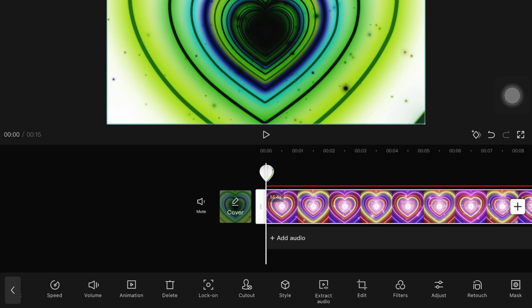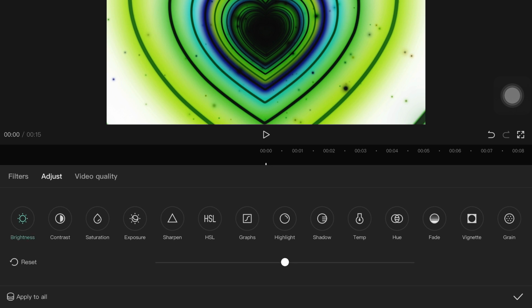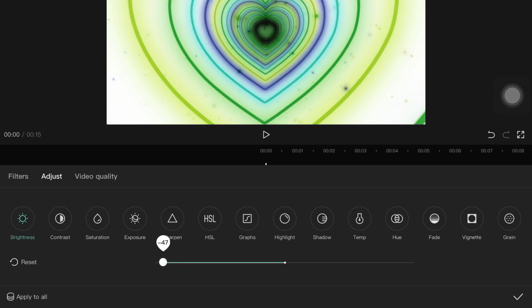Lastly, go back and look for the adjust option, then look for brightness. Then adjust your brightness and saturation based on your preference, and it's done.